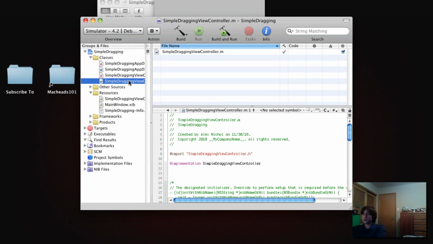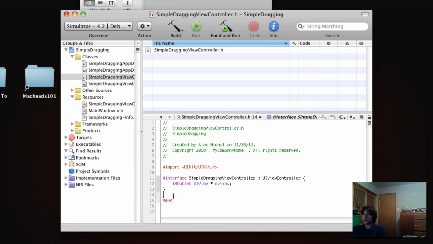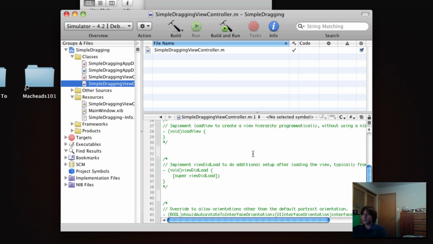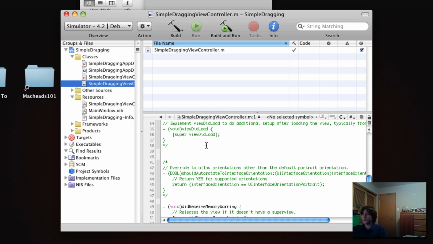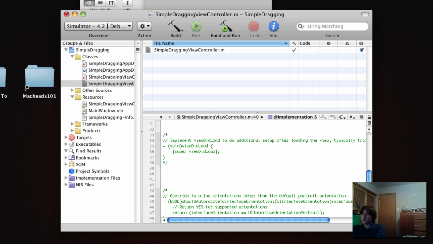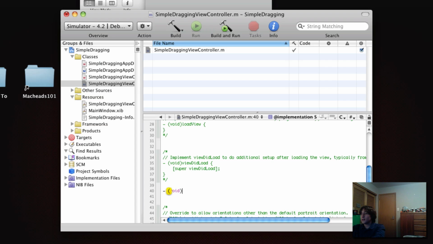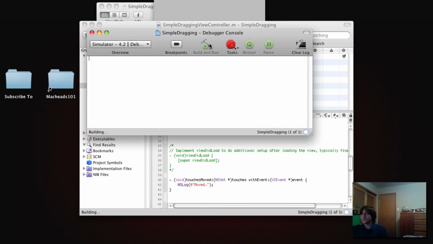So here's what we're going to do. In the view controller, here's the .h. We're not declaring any IBActions or anything, but in the .m, we're going to be writing code. This is kind of like viewDidLoad, how we don't declare the method, it just gets called magically. There's a method called touchesMoved, which has these arguments, which gets called whenever the user moves their finger. So let's put an NSLog in here.